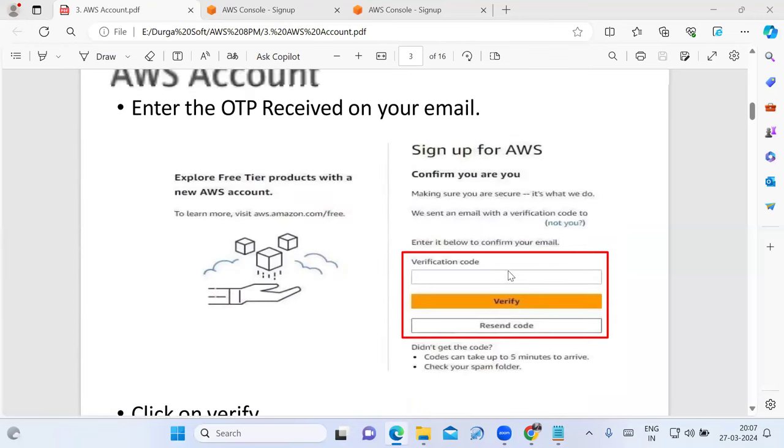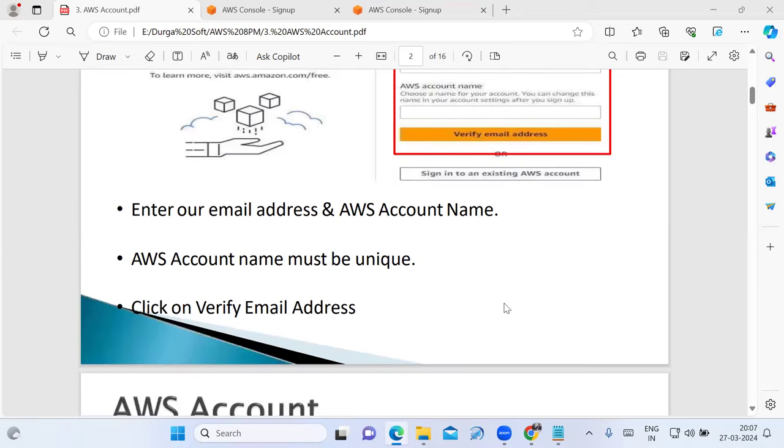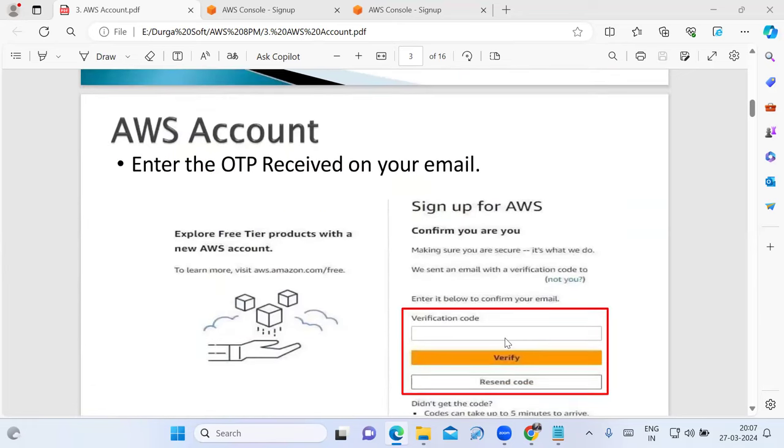First, we have to sign up. That is, you enter your mail ID for your AWS account. You can click on verify email address. For whatever email address you have given, you will have received the OTP. That OTP, you need to enter here, and then click on verify.